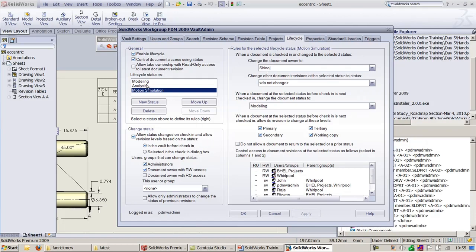Okay, so understand this. First, modeling lifecycle status, you can see the first tab is selected as John, and second you can see it is chosen as motion simulation, and third you can see Shinoj, and here it has chosen as modeling. Okay, modeling we don't require, we can say none. So if I say none, automatically you can see here if it is chosen as modeling, as you know, the user is John. So if you say modeling, it will automatically make the owner John.